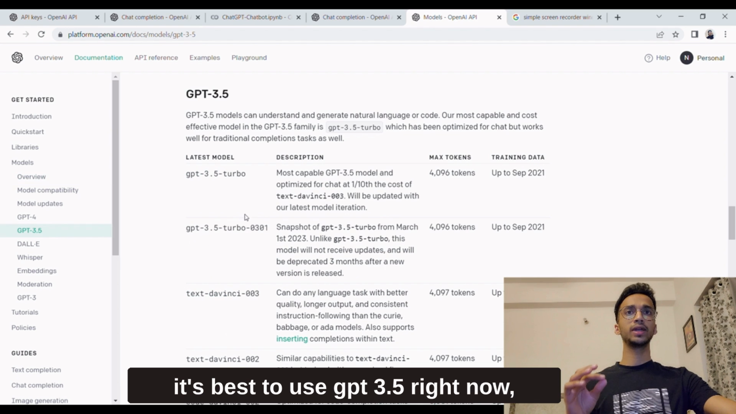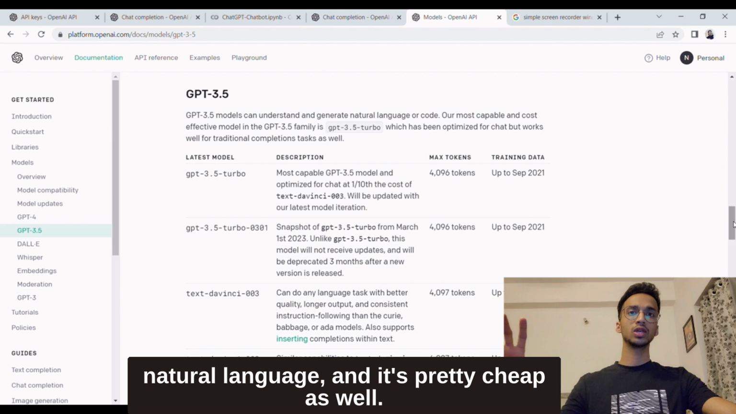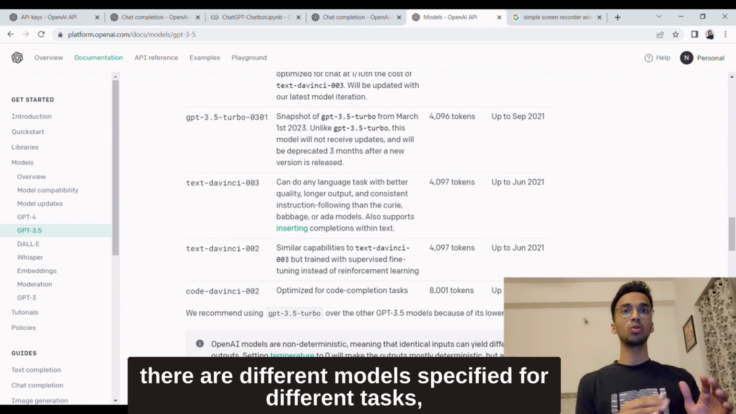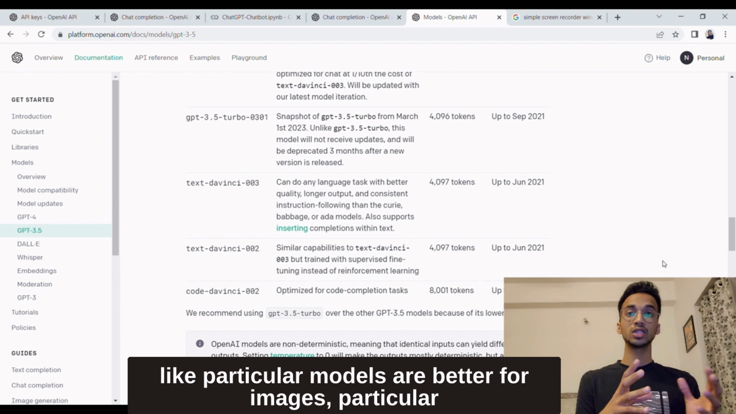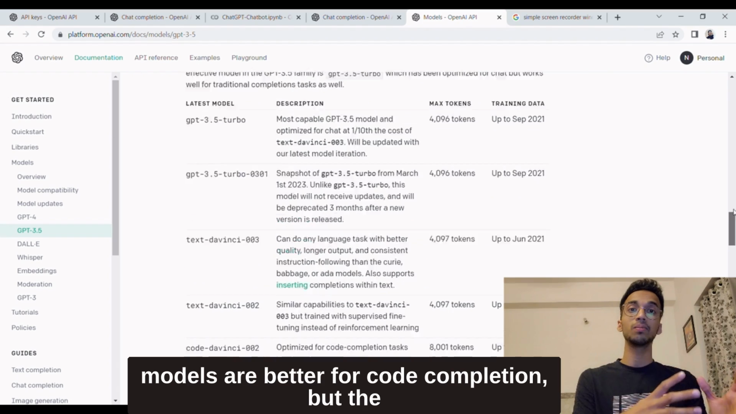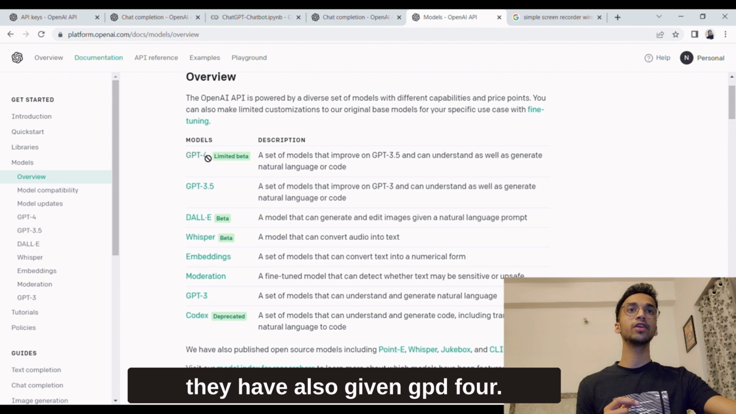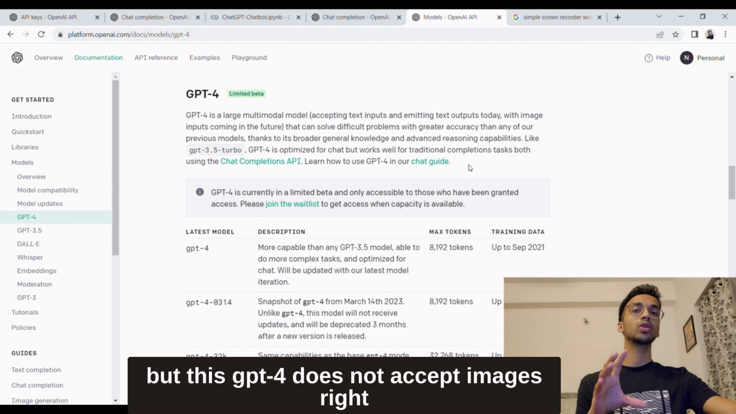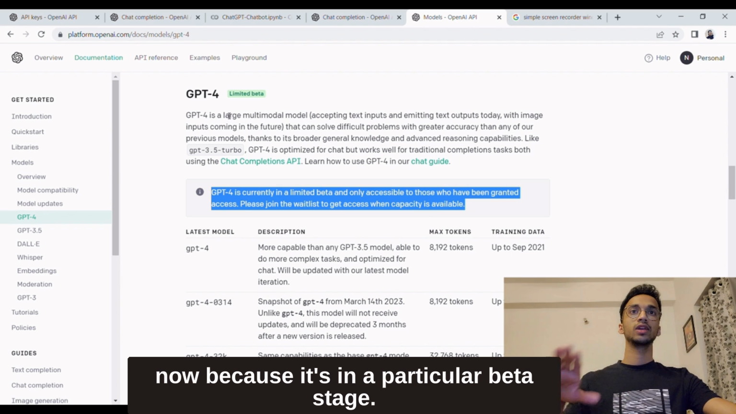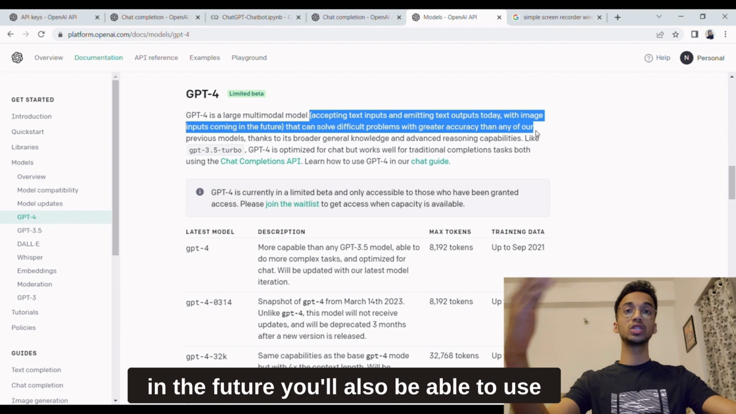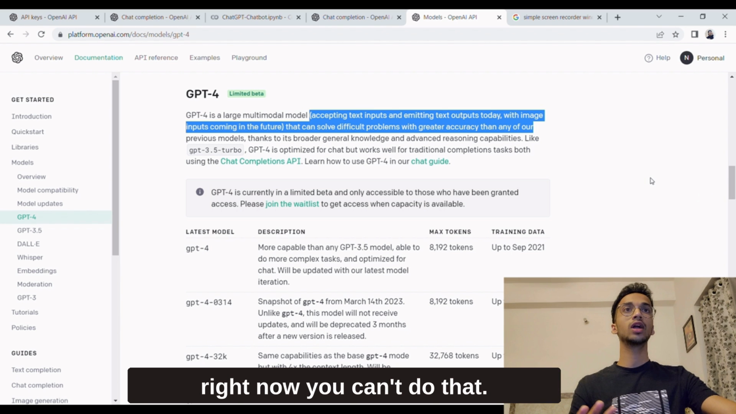It's best to use GPT 3.5 right now, which will help you do most natural language tasks, and it's pretty cheap as well. There are different models specified for different tasks, like particular models are better for images, particular models are better for code completion, but the pricing is something you have to check. They have also given GPT-4, but this GPT-4 does not accept images right now because it's in a particular beta stage. In the future you will also be able to use GPT-4 and give it images from the user. Right now you can't do that.